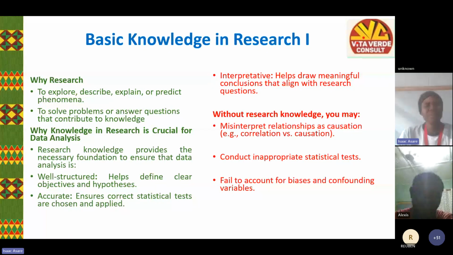So we are saying that research knowledge provides the necessary foundation to ensure that data analysis is well structured. Without in-depth knowledge in research, if you don't even know how to search for information online, how will you be able to know the kind of variables that you need for your study? If you don't know how to do a literature review, how will you be able to know that, oh, this variable has something to do with this?